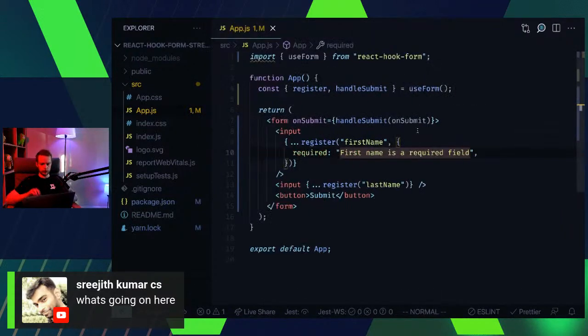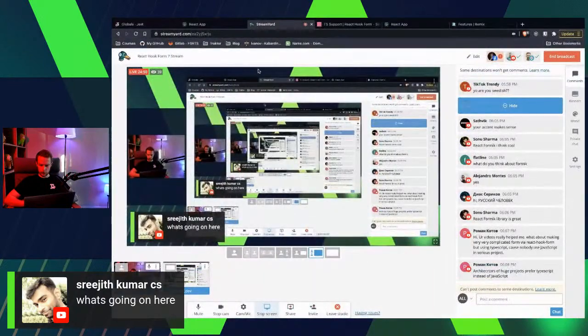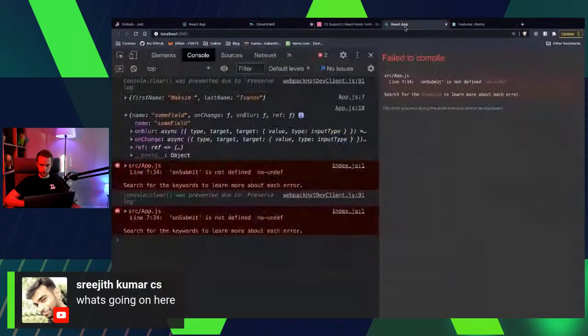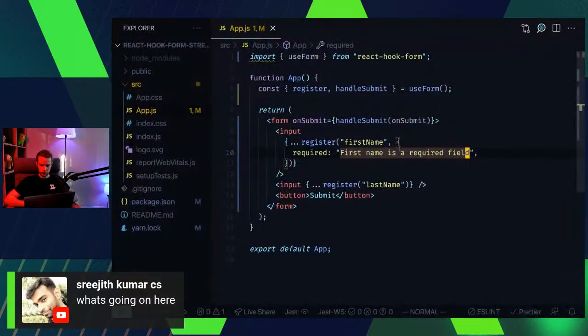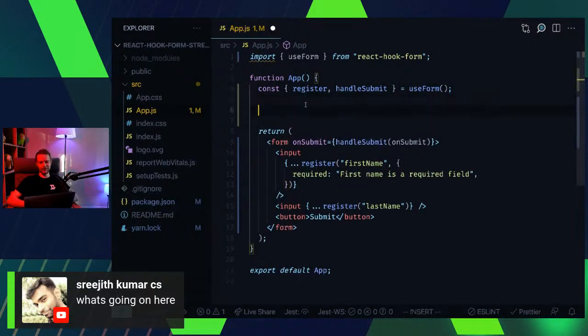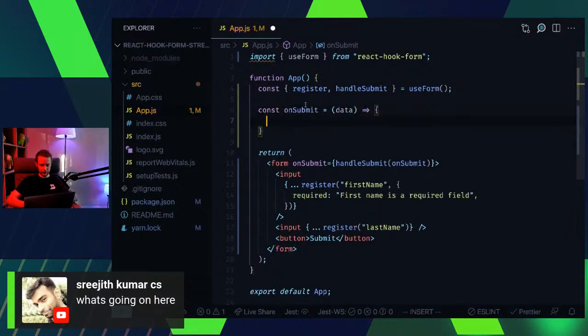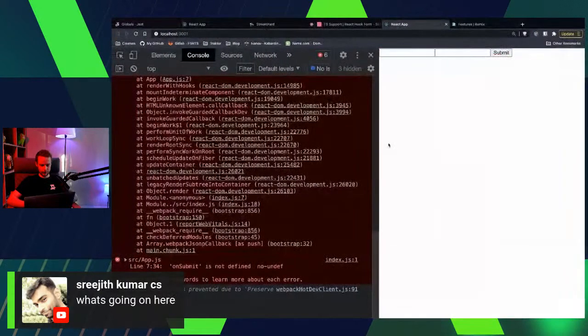This is how you do it. And let's format the document. Let's go back to the code. onSubmit is not defined. What? Oi, I forgot. I accidentally removed the onSubmit function. onSubmit equals data, and here we console log data. All should be good now.